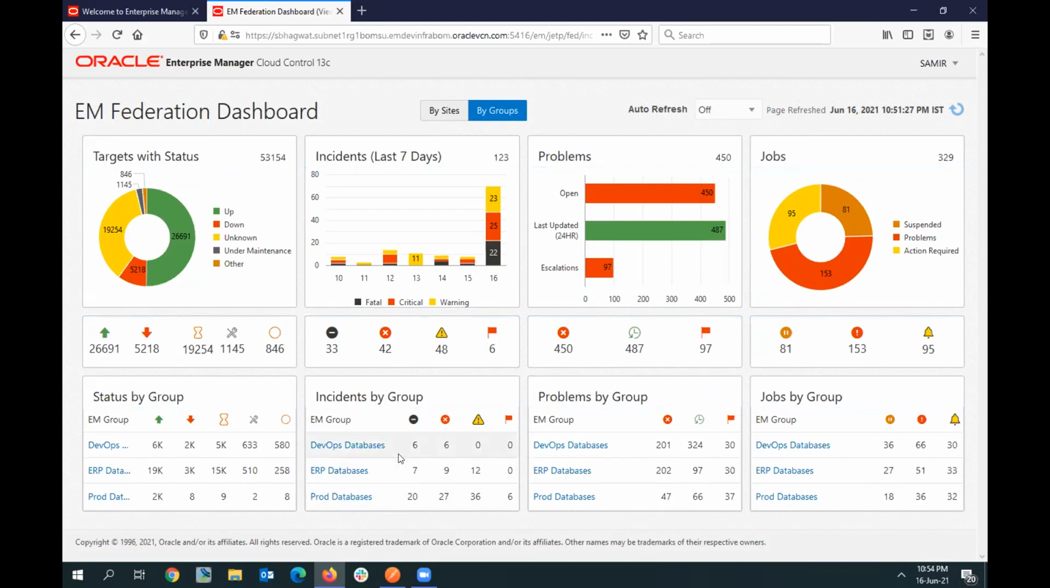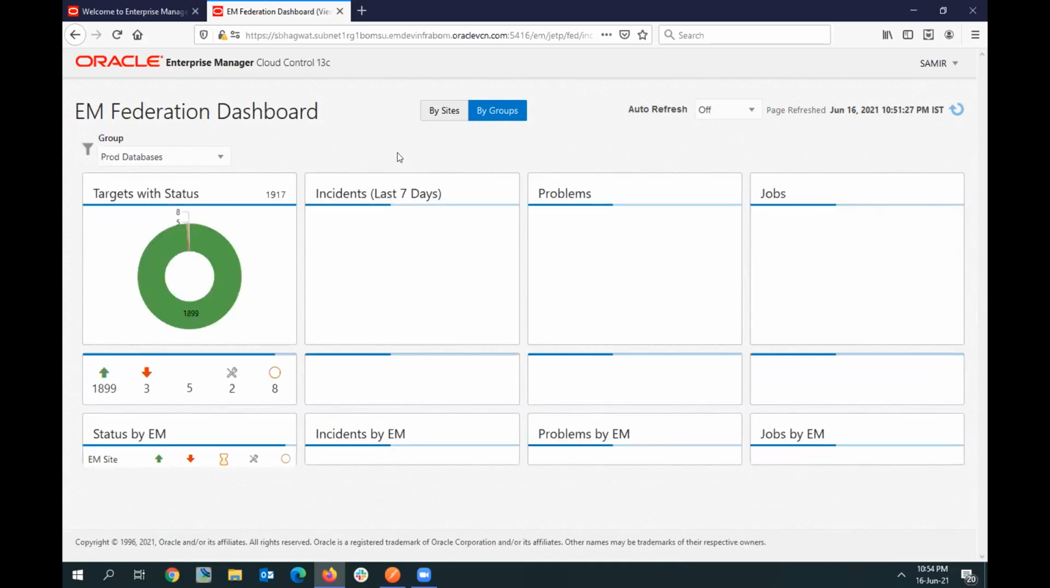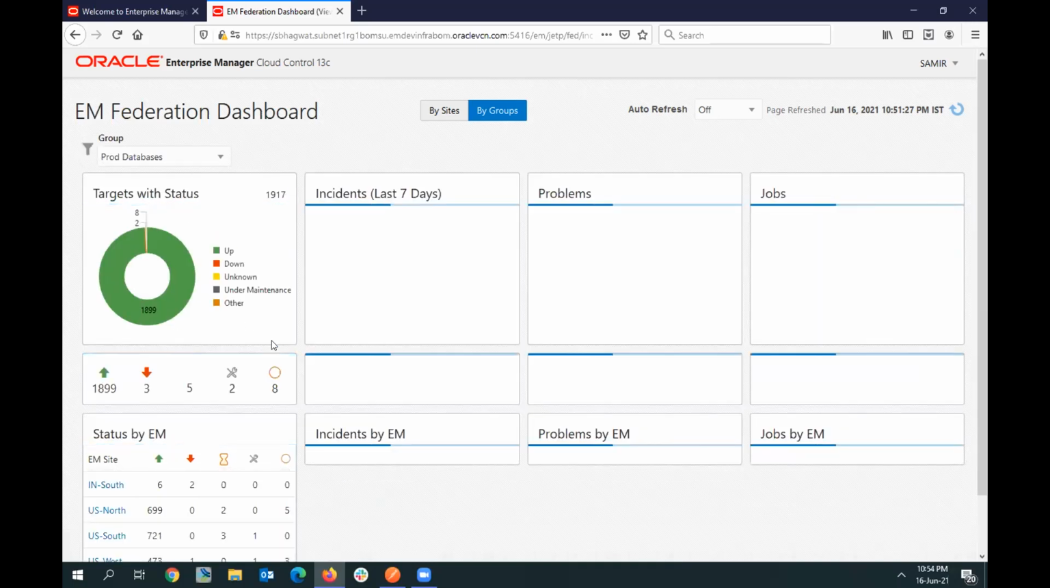For example, for DevOps database, we have consolidated incidents across all the 4 EMs we talked about. And if you want to go into details, again, we can use this link. It will go to the view by site and actually show the incidents there.